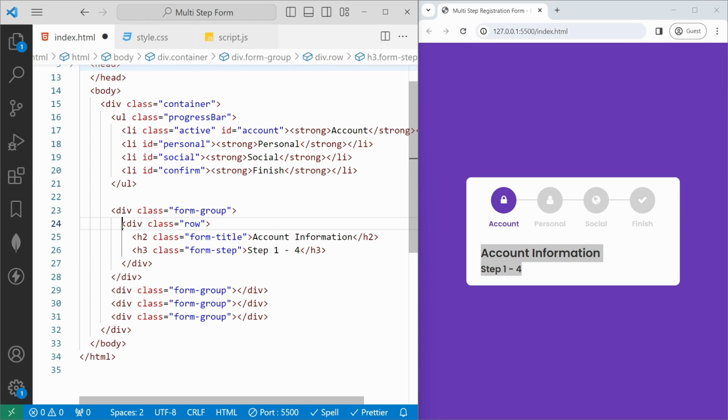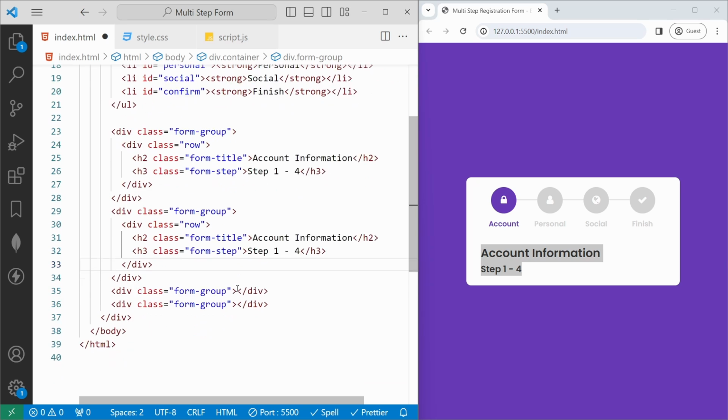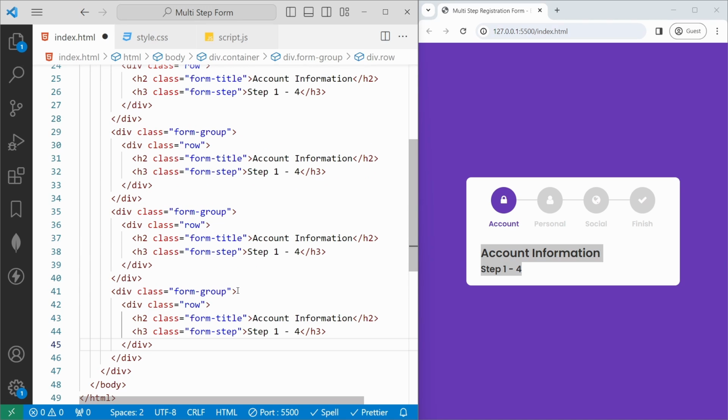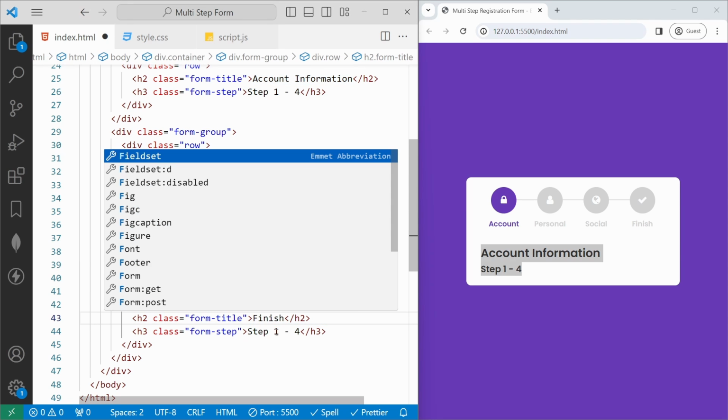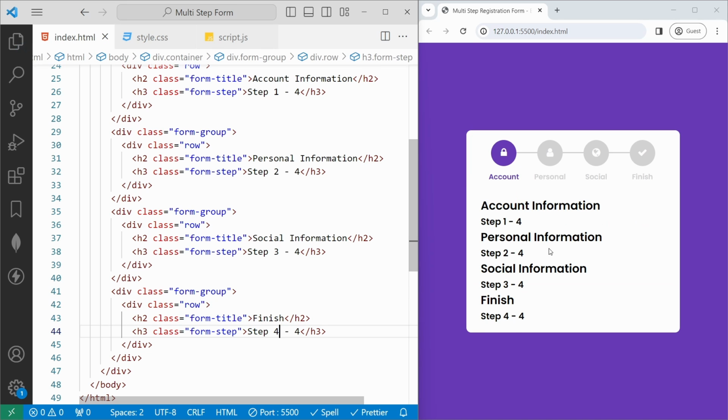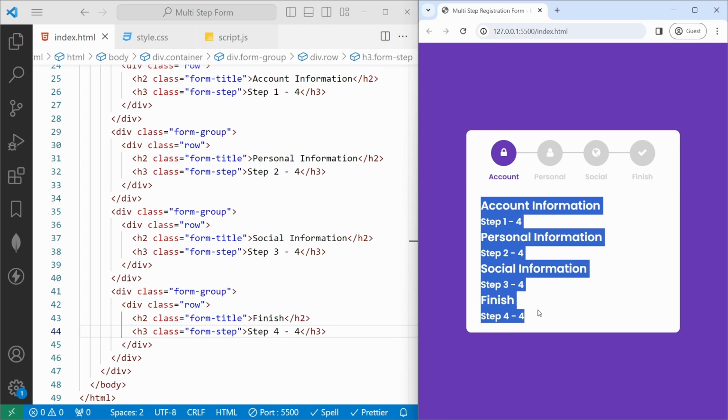I will copy this row and add it inside each form group, and then I will change the value of each form group. For the first form group, we have already added account information, and the second form group contains personal information, with a step value of 2 of 4. The third form group contains social information, with step 3 of 4, and the fourth form group is finish, with step 4 of 4. If I save, now we can see all the form groups here.